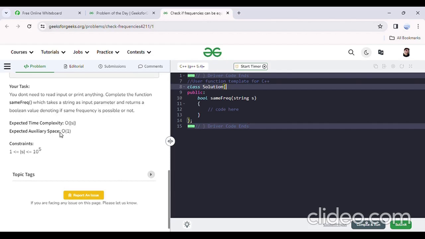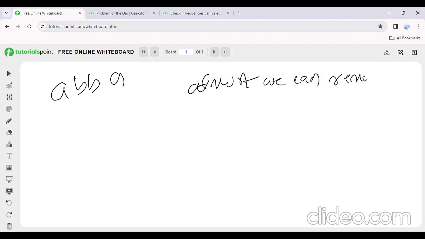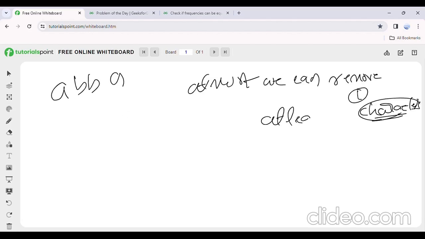So guys, the question's actual meaning is, for suppose here A B B A, so here at most we can remove one character and at least 0. Here it means that already all characters have the same frequency.